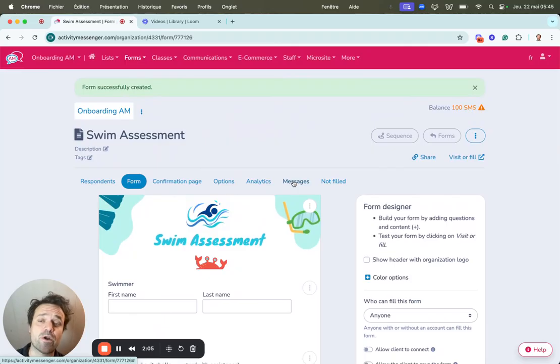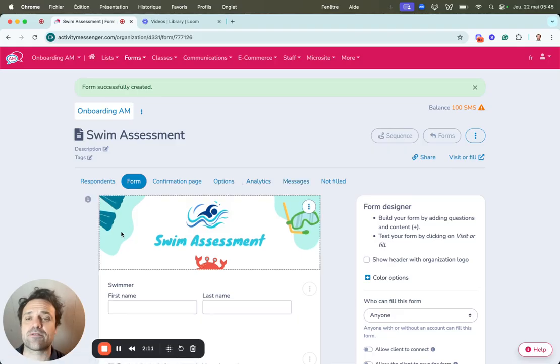So go ahead, try to create one or two forms for your organization, and we'll help you out. We'll help finalize everything else on the onboarding call.